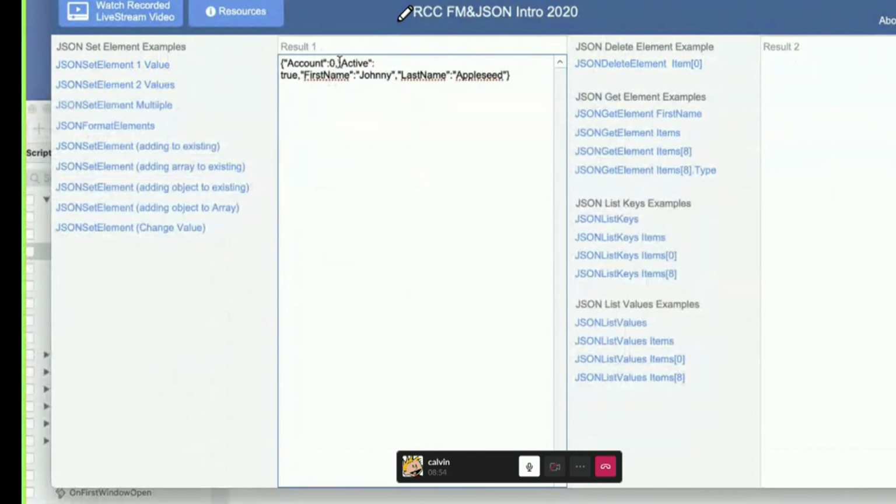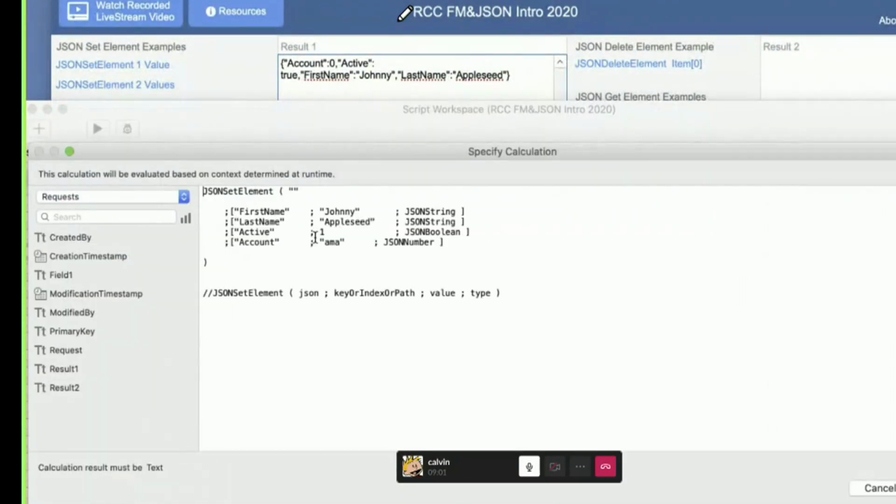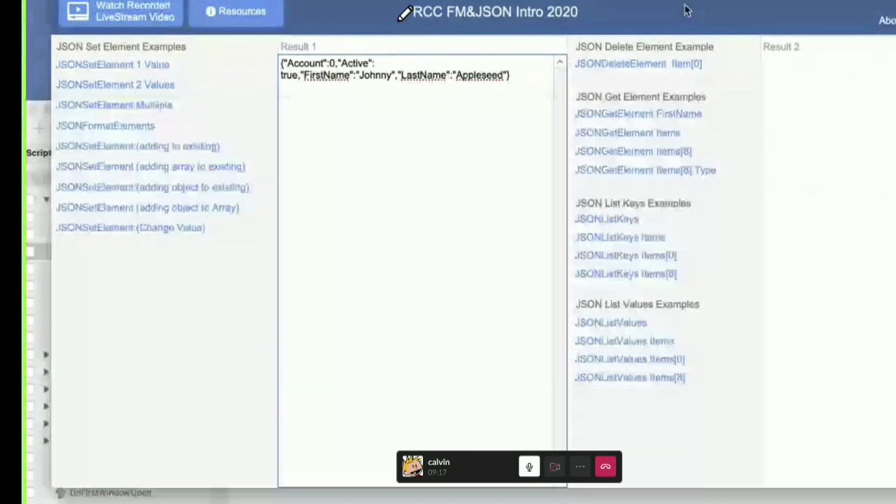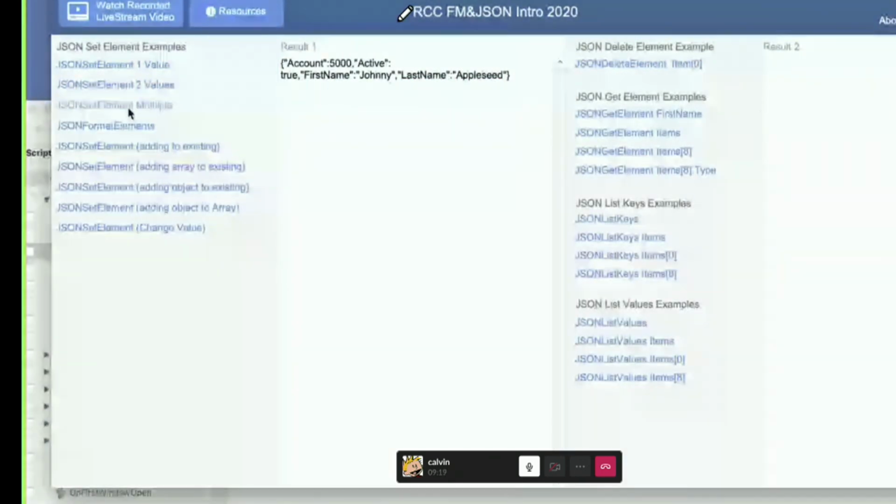Oops. So here, because the value is empty, and I defined it as a number, the value is 0. Let's go back there and change the account to 5,000. So that was adding multiple items in there. There's our multiple. Now when we have one item, it's pretty easy to read. When we have two, it's okay. When we have multiple, it's kind of difficult. It's hard to see what's going on.